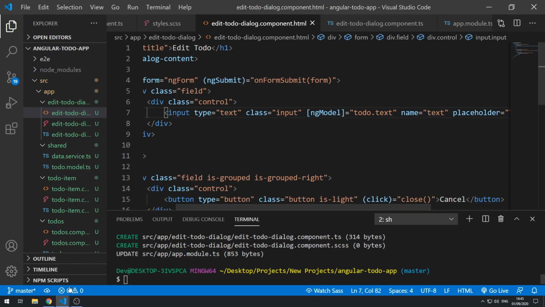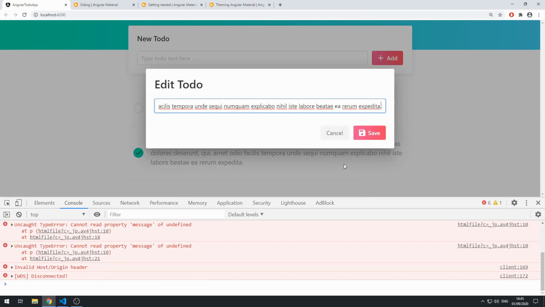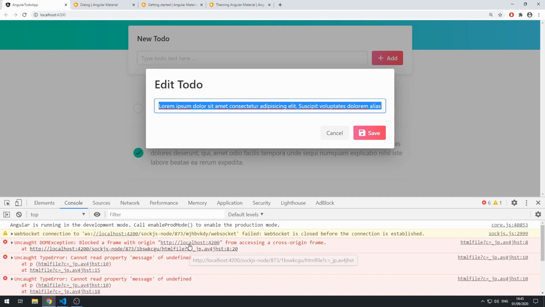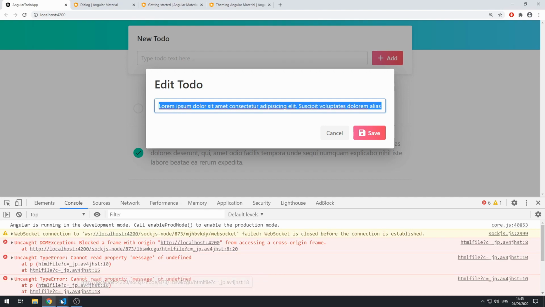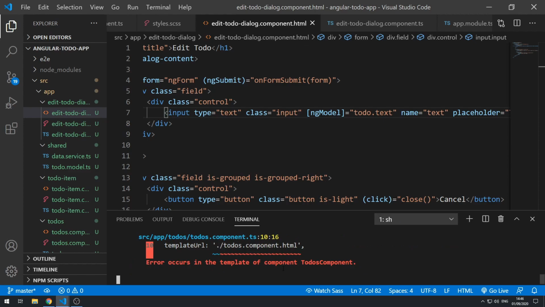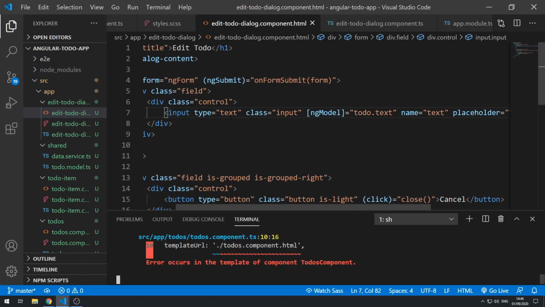So let's save that and let's go back to the application and let's click on the edit dialog. And there we go. Here we can actually see that the input has been set to the text of the to-do. For some reason we're getting all these errors. I'm not too sure why this is. I think this might just be something to do with ng serve. What's going on here? No directive found with exportAs ngForm. Oh, okay, so we're getting errors here.